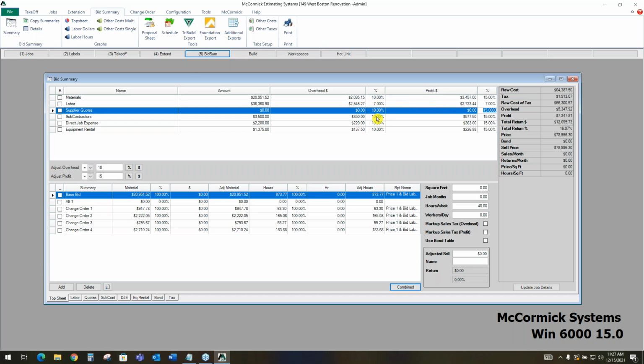But what you're going to end up with now is a total return dollar amount, and then that's going to lead you to your final sale price number. So right now we're sitting at a final sale price of $78,000. So at this point in time, you are pretty much done with the bid. You are at the end of the easy 5-step process.